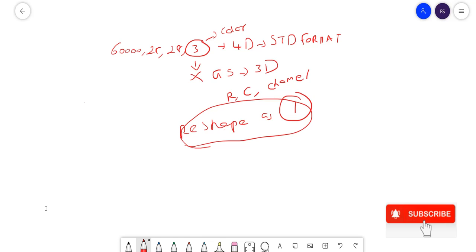60,000 rows and 10 columns. So why 10 columns? Because it's a 10 class classification.